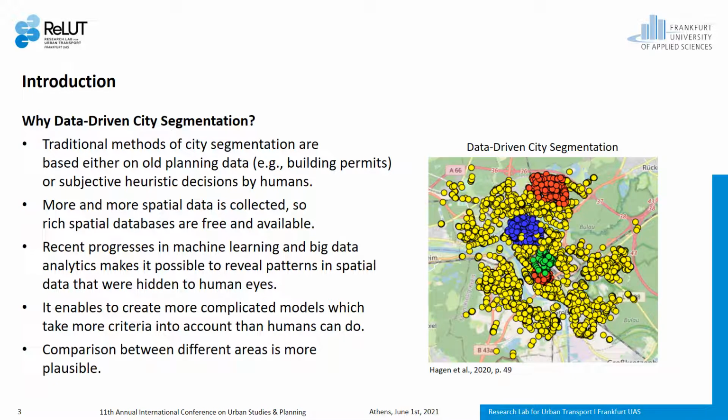Manual city segmentation has been done for years, so why do we need to do it data-driven all of a sudden? Well, for starters, traditional methods of city segmentation are based either on old planning data like building permits or subjective heuristic decisions by humans. Maybe that was the only method back in the day, but more and more spatial data has been collected in the last years. Luckily enough, these rich spatial databases are free and available to all.